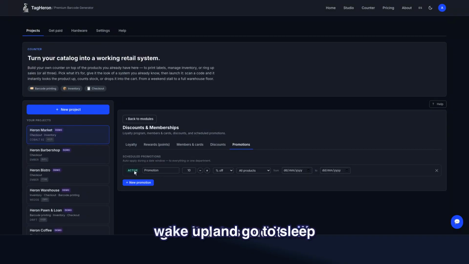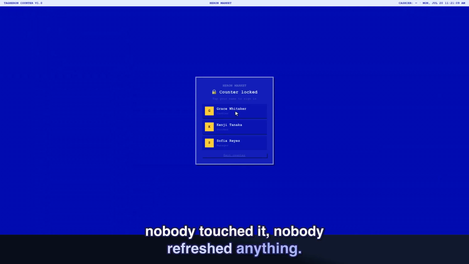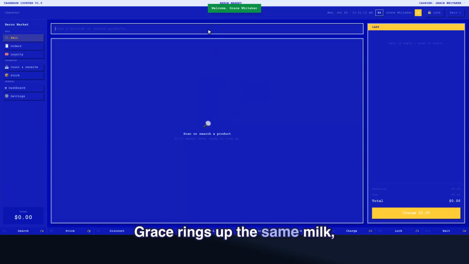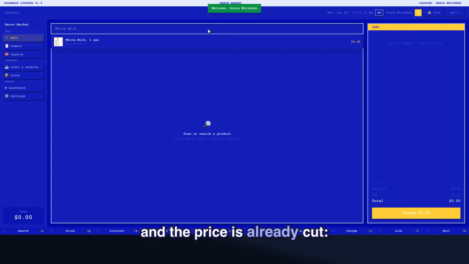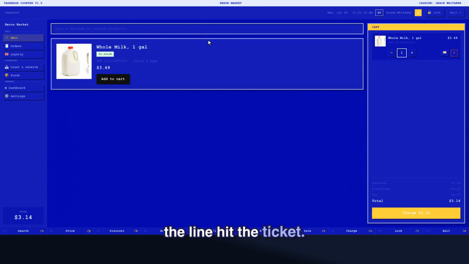Give it dates and it will wake up and go to sleep by itself. See the badge. Active. That's the whole setup. No till was ever told anything. Cut to the register. Nobody touched it. Nobody refreshed anything. Grace rings up the same milk, and the price is already cut.